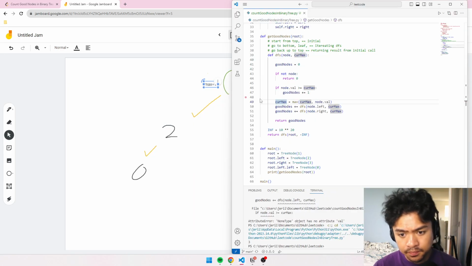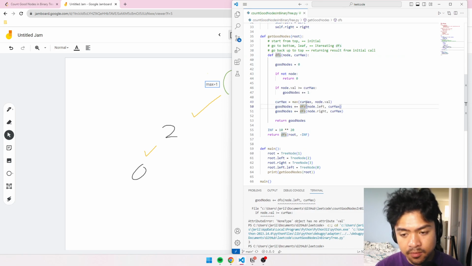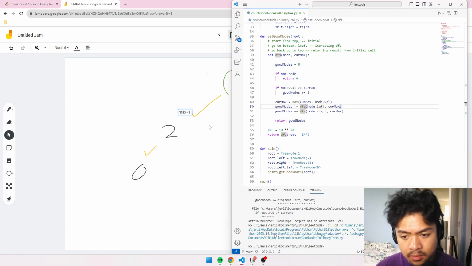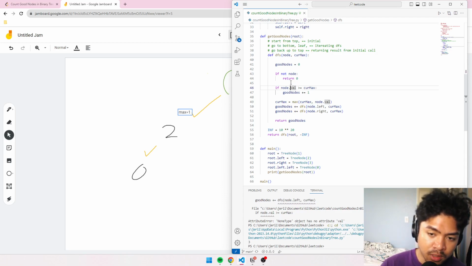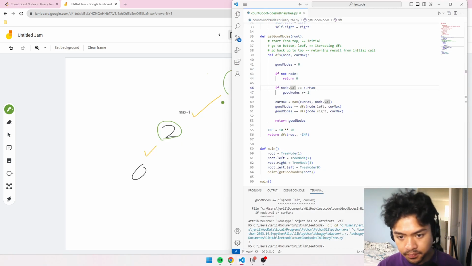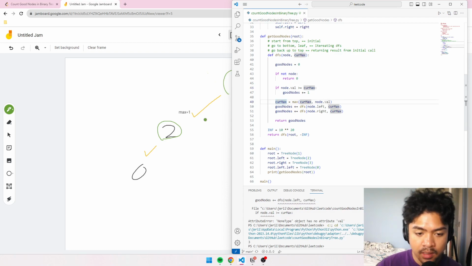All right. And now we call depth first search on node.left, and we give it the current max. So on node.left, we go back up here. Good node is equal to 0. If not node, then return 0, but that's not the case. So if 2 is more than or equal to the current max, which is 1, then increment good nodes, so it is a good node. Right? And then we update the max to 2.